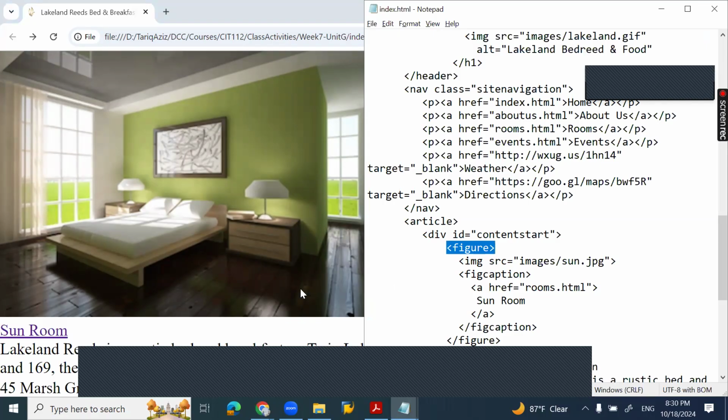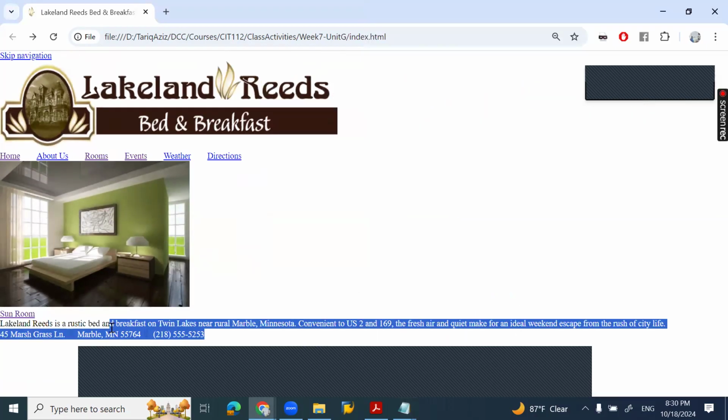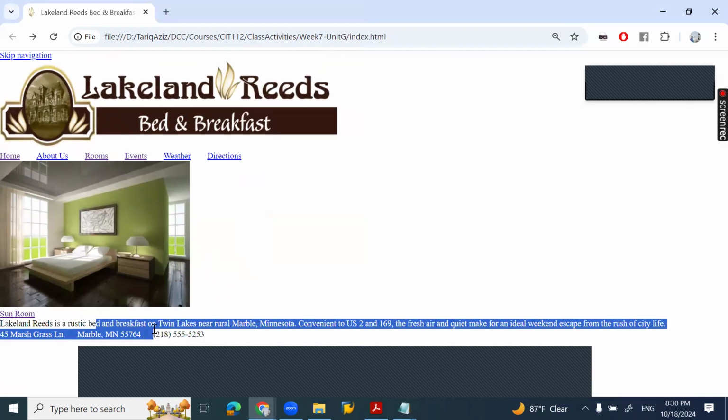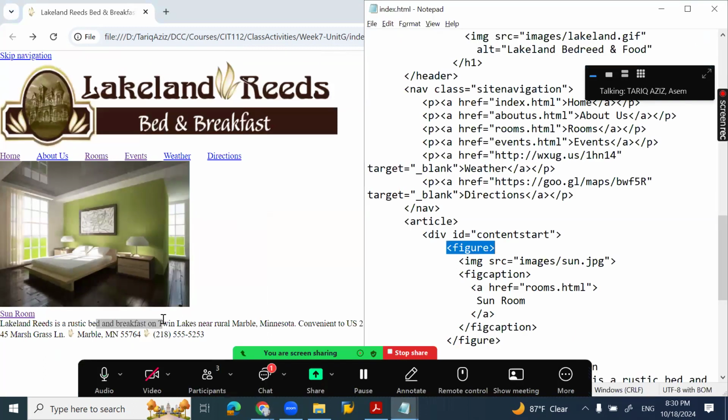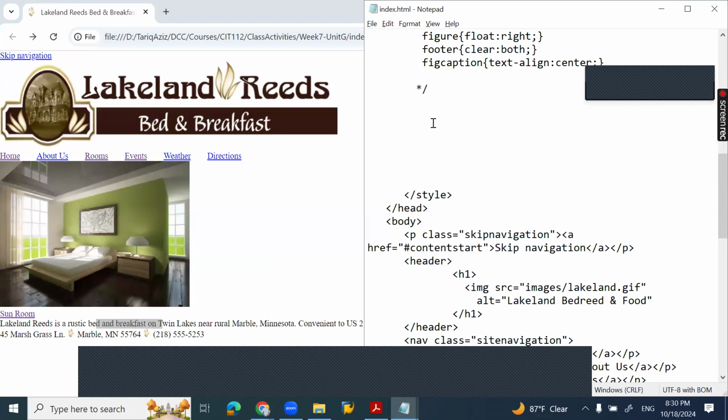Now, if you see here, my problem is I want this figure on the right side and this text should be on the left side. So what should I do? Can you use float to the right? What is the command for the picture? What is the tag? Float right.